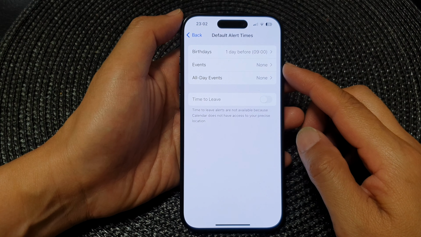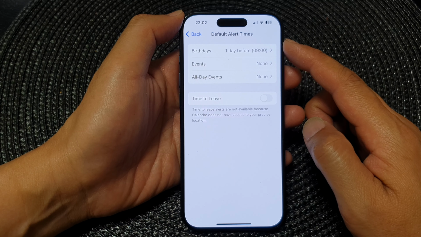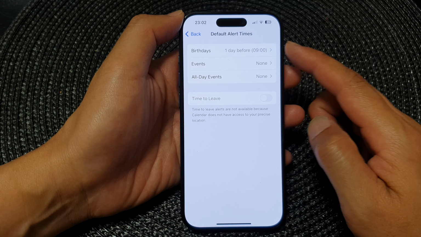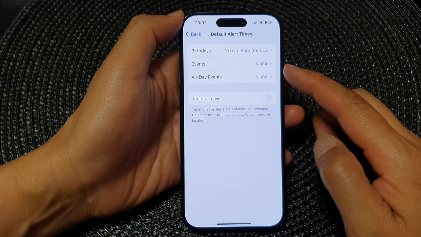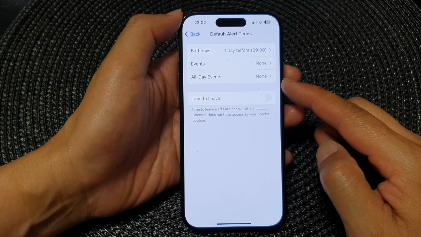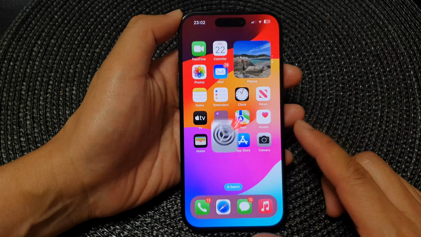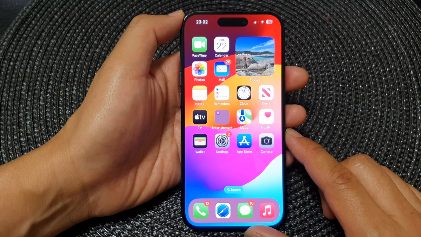Hey guys, in this video we're going to take a look at how you can set default alert times for calendar events or all-day events on the iPhone 15 series. First, let's go back to the home screen by swiping up at the bottom of the screen.